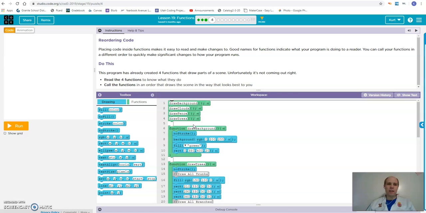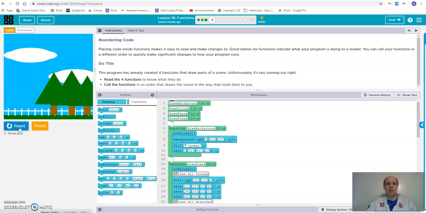So placing code inside functions makes it easier to read and make changes. Good names for functions indicate what your program is doing to a reader. You can call your functions in a different order to quickly make changes on how your program runs. So this program has created four functions that draw parts of a scene. Unfortunately, it's not coming out right. So you're going to read the functions, determine what they do, and then make sure they are being called in the correct order. So let's see what this looks like.